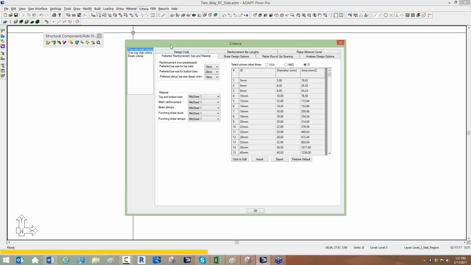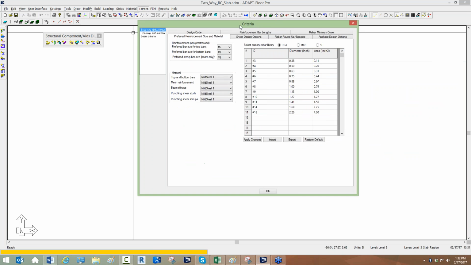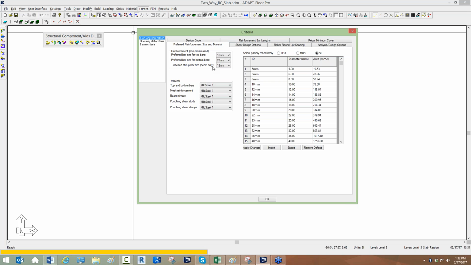Under preferred reinforcement size, we have a few default libraries for the selection of units. So the user can modify this at any time. You can just click to edit, and if you wanted to write different names for a bar, this bar could be named Spencer, it could be named whatever you want, or you can just restore the default. Even though the model is working in SI units, you could technically use US bars for this model and mix the bar sizes with the actual program units that we're using. So you can select that system here.